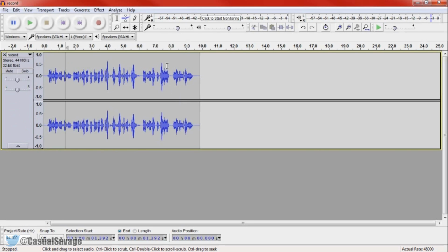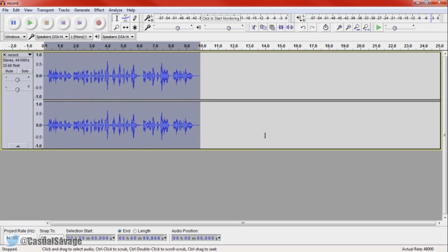If you only want a section to be radio affected, then just come here, left click and go across, highlight the part you want it to be. Otherwise, if you want all of it, left click here, all of it's highlighted that quick. Now depending how long the length of your track is, the time to do this will vary.